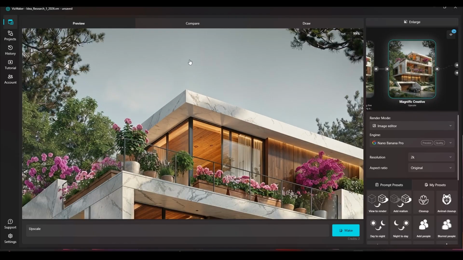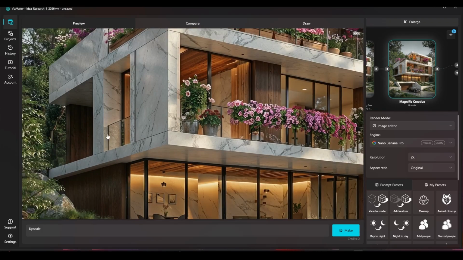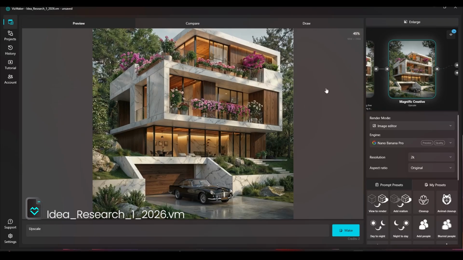As you see, it's a fixed option. The sky is clean, greenery is perfect, everything is perfect. Our trees, our leaves are perfect again, textures, everything looks very, very good.